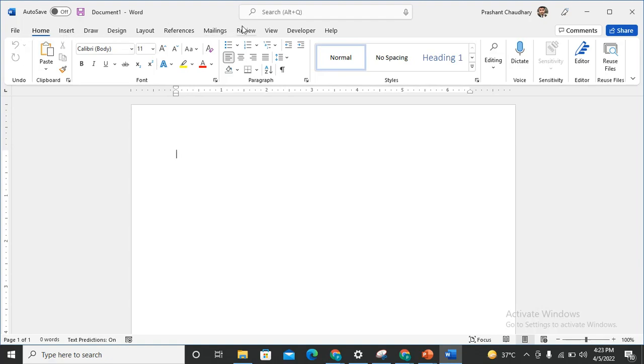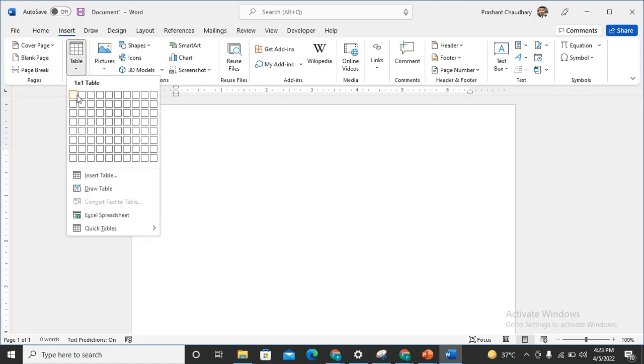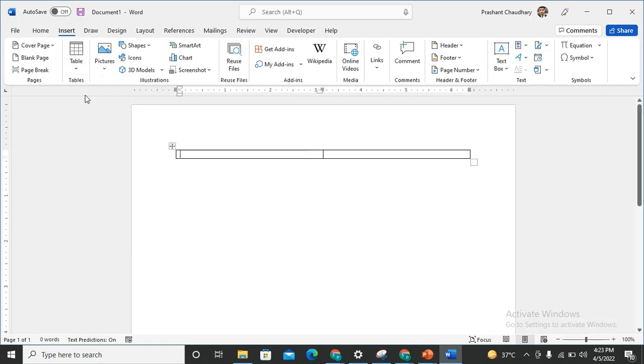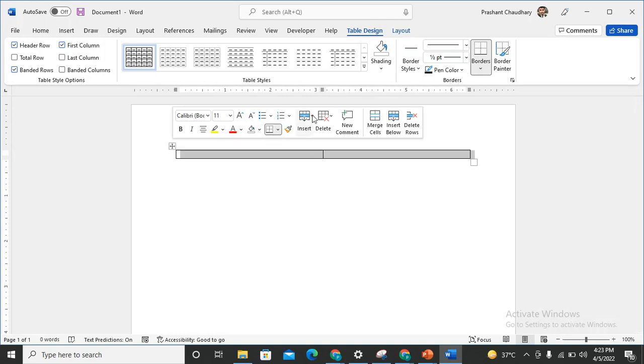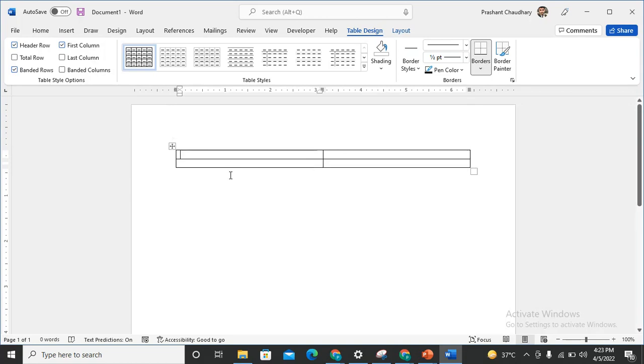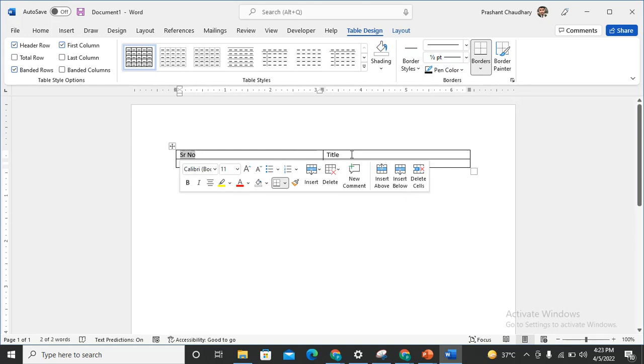So we'll come to Insert and insert the table, because we need to get the rows. I'm using only two rows. Just insert two rows and add one more. Insert above. In the upper one, I'm adding some number, and in the other one I'm adding title, and these two need to be in the center.